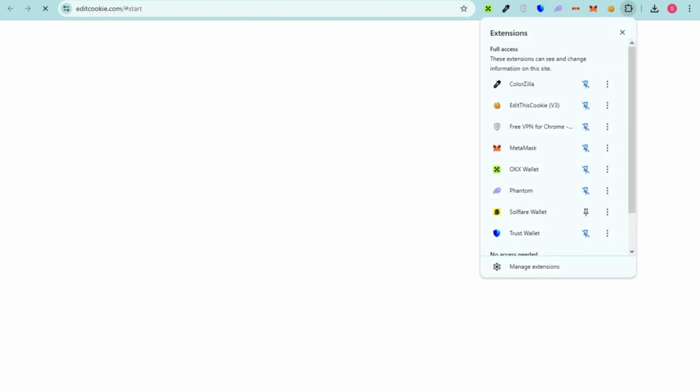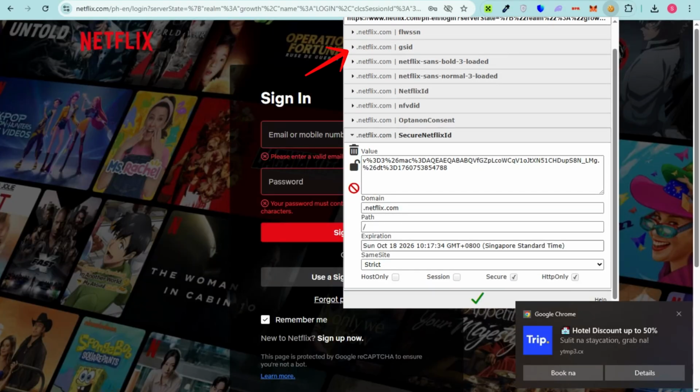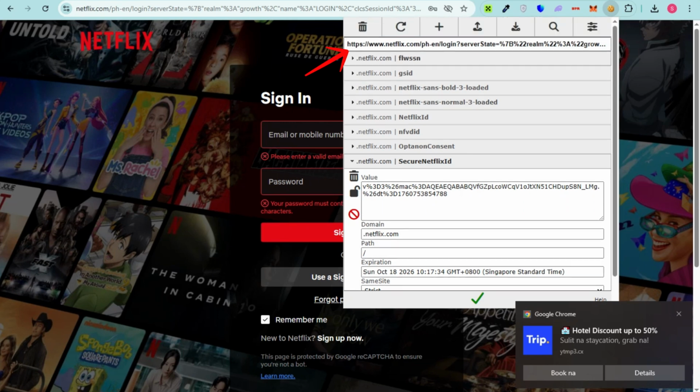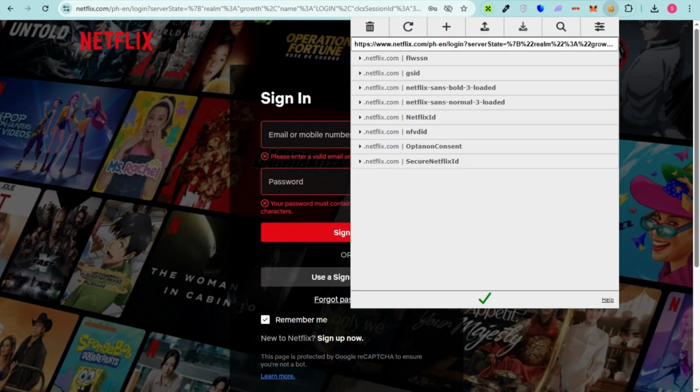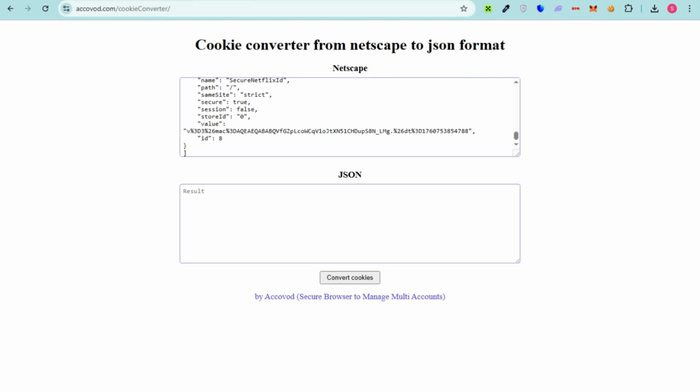As it is downloading, go to the extensions and then pin Edit This Cookie. Go back to your Netflix, tap on this Edit This Cookie icon, and then basically you can now export. So tap on this export icon above, choose export to save your cookies as a JSON text file, copy or save this text somewhere secure.